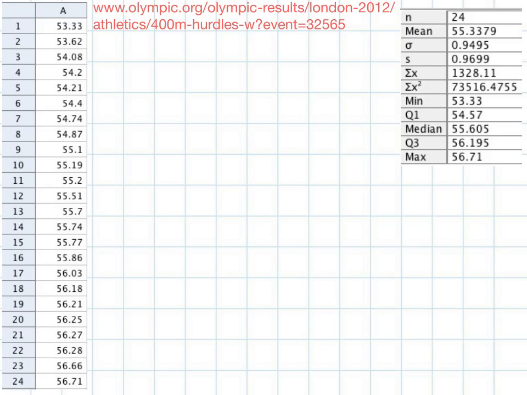So today I chose to look at some data from the 2012 London Olympics, looking at the women's 400 meter hurdle event, and this was a semi-final event. The reason I used a semi-final event was so I would have a good enough sample size, which is n equals 24, which you can see is right up here in the top corner. And then it's also right over here where all this data is listed. 24 data points were used. So the sample size was 24, which is a pretty good sample size. Anything above 20 we like to work with.